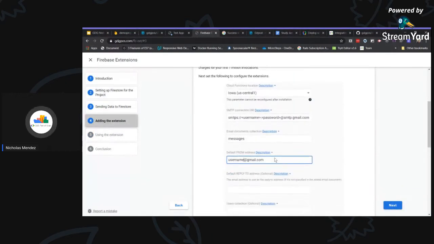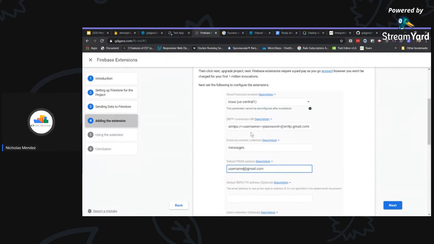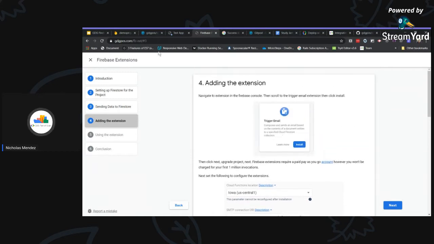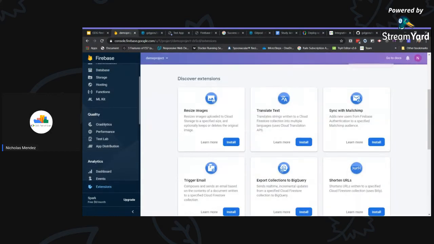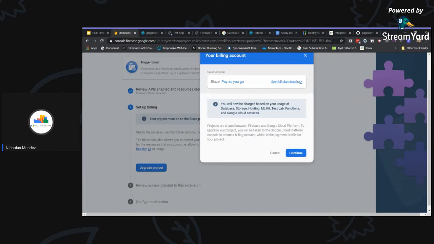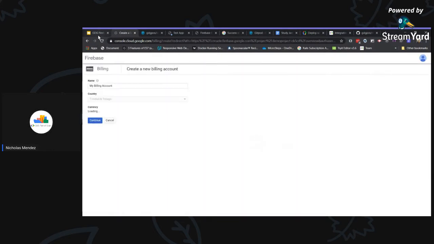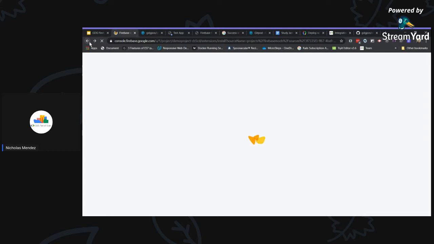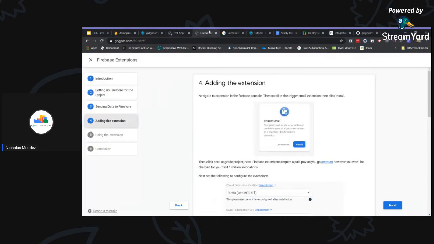I'm going to skip this part because, as I said, it doesn't really work with Gmail. But what you would do is go to the extensions over here, look for the trigger email extension, and install. Next, update. You have to put it as Blaze. Yeah, let's not do that right now. All right, good thing I have the screenshots.